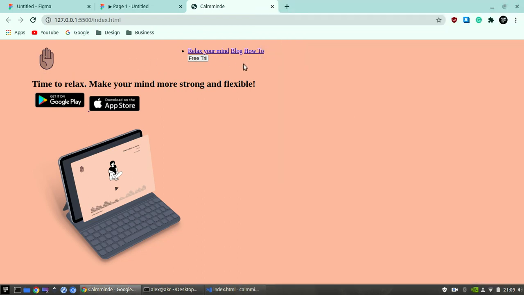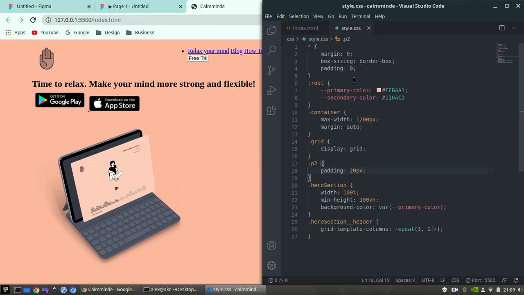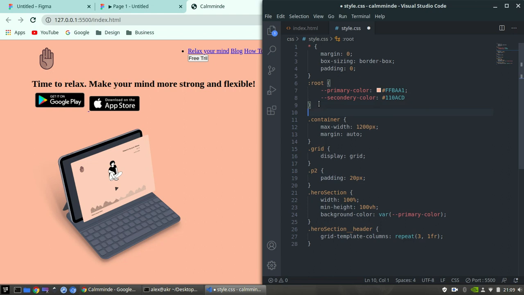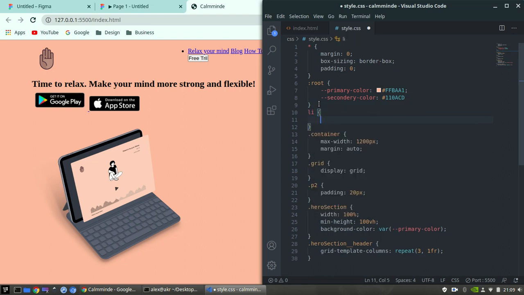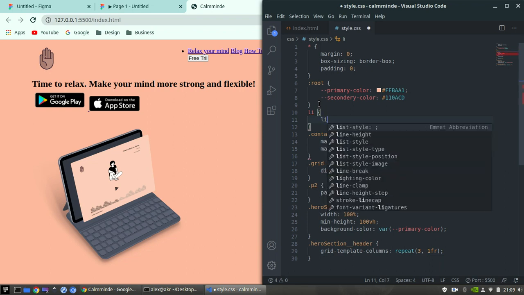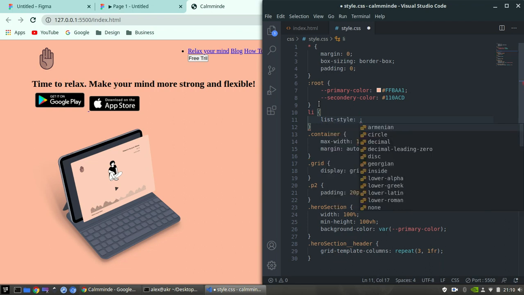and then let's go see. Okay, we have that one. Let's see that it makes something, because it's hurting my eyes, the blue color and the lines on the line here. So what we can say here, li, we say text decoration, no, actually list style, it's going to be none.